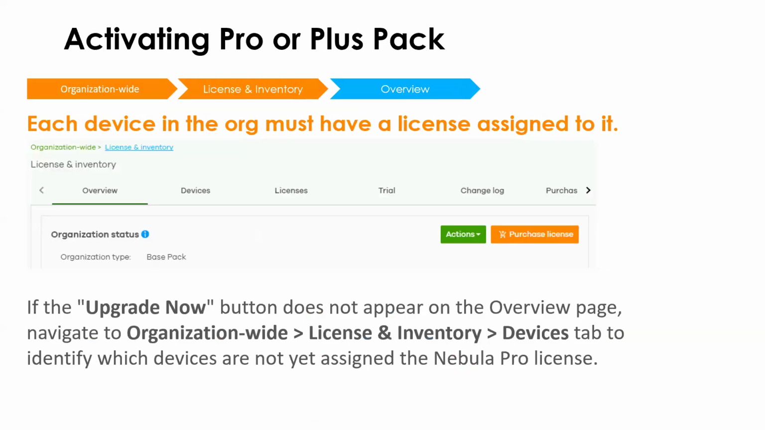So when it comes to Plus or Pro Pack, there's a little bit of confusion on that. So again, if you want to do it, it is done at an org level. So every device at every site in that organization needs to have a valid license, or else the organization will not allow you to activate those Plus or Pro Pack features. So you can't just buy it for those devices. You want the Pro Pack features, it's every device in that organization.